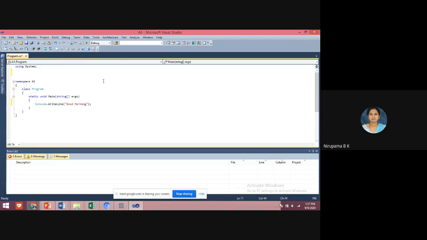So once you finish typing, click on the save button. Click on save. The program will be saved. And to run the program, we have a shortcut key F5. We have a shortcut key F5. Or you also have this option.